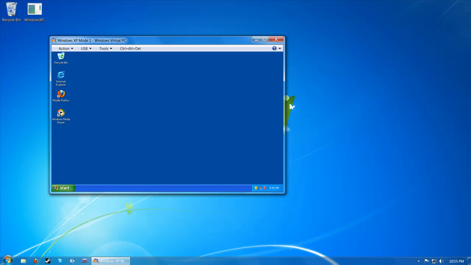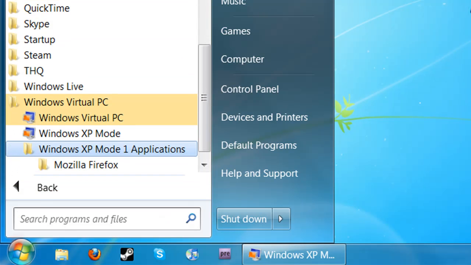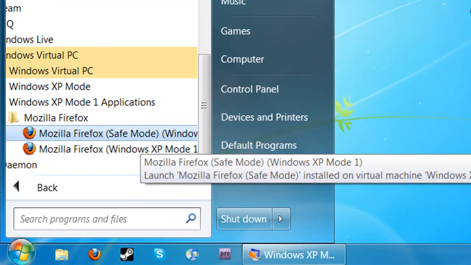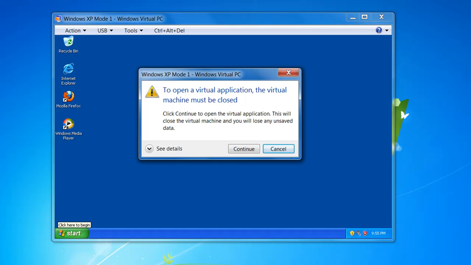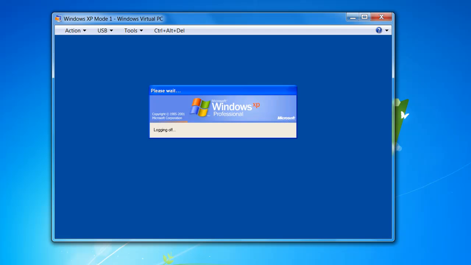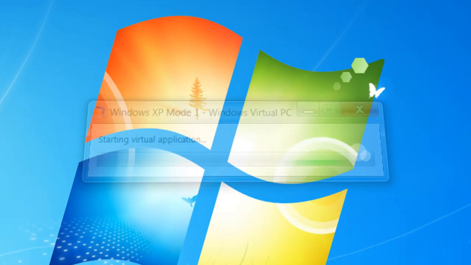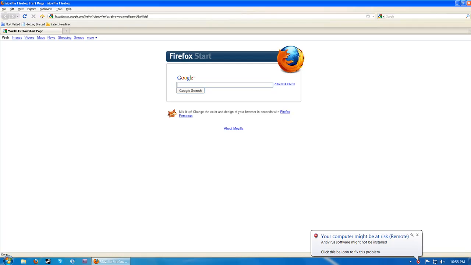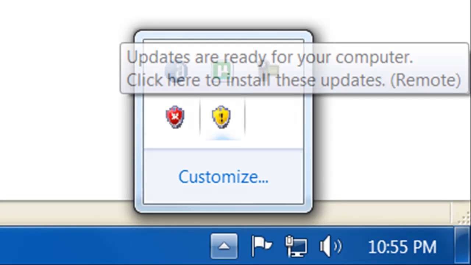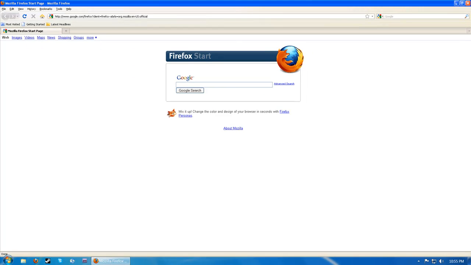Alright, so now that we've got Firefox installed here, we can just minimize this and go to Windows Virtual Machine and then go to Applications, and you'll see Firefox, and you can start it right here. Okay, so to open it, you have to actually close the virtual machine. So we're going to continue that. This is what makes the feature so great. It's going to open up Windows XP Firefox right on top of Windows 7, the whole interface. And this is even showing my Windows stuff here. So this is incredibly convenient for anyone who has an application.